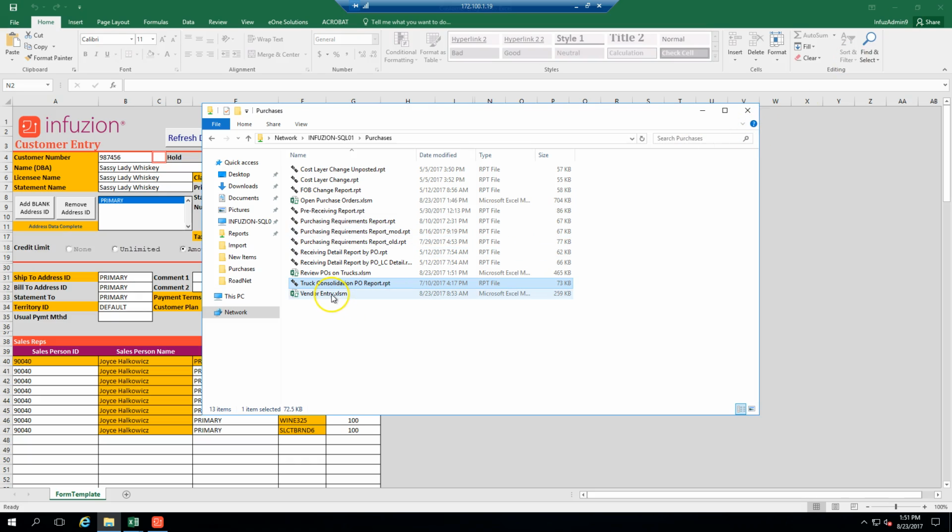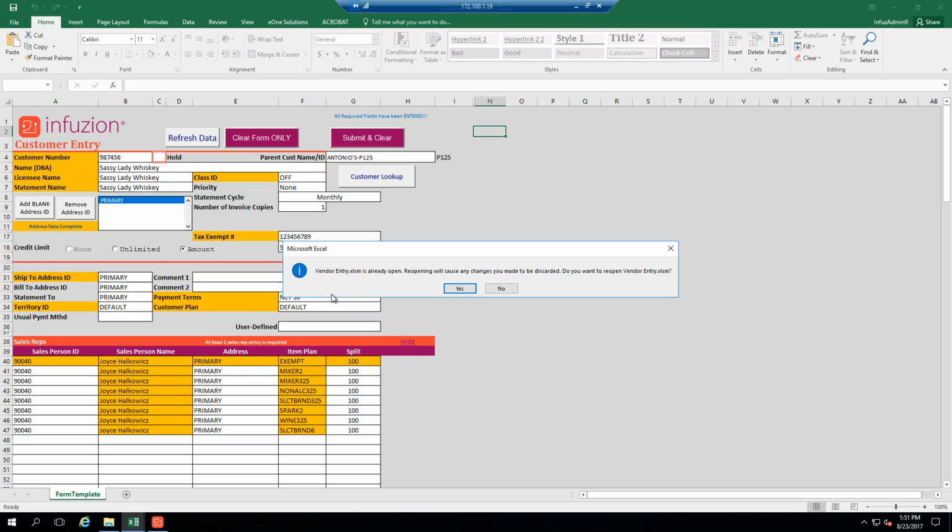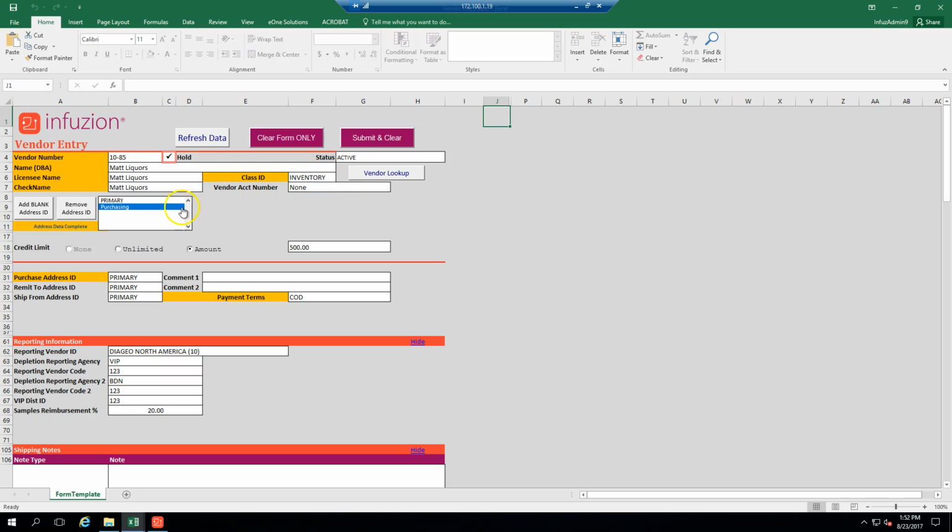And the last one I want to go over real briefly is this vendor entry form. I've already staged this here. I have set this up as another ship point for Diageo. Again, these orange fields are required. You have the option to put the vendor on hold if you'd like. And when I enter my vendor name, it's going to automatically populate that name into this licensee name and check name. But you can type over those if they're different.